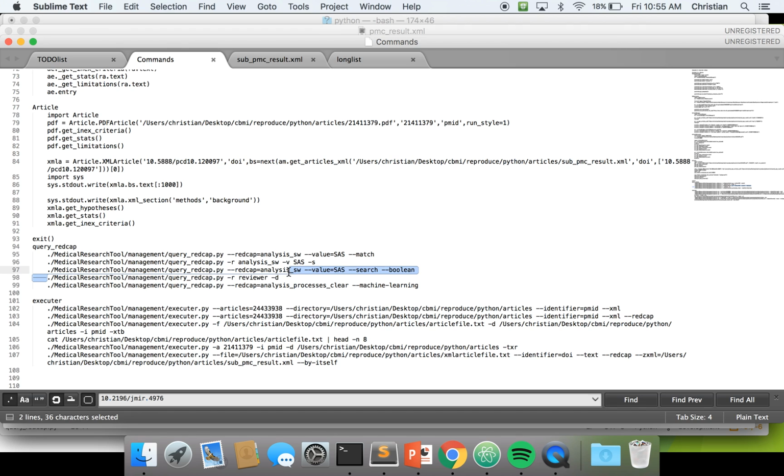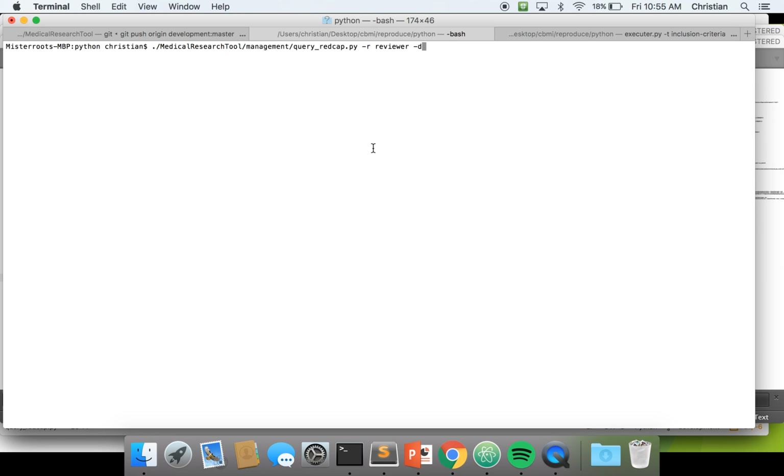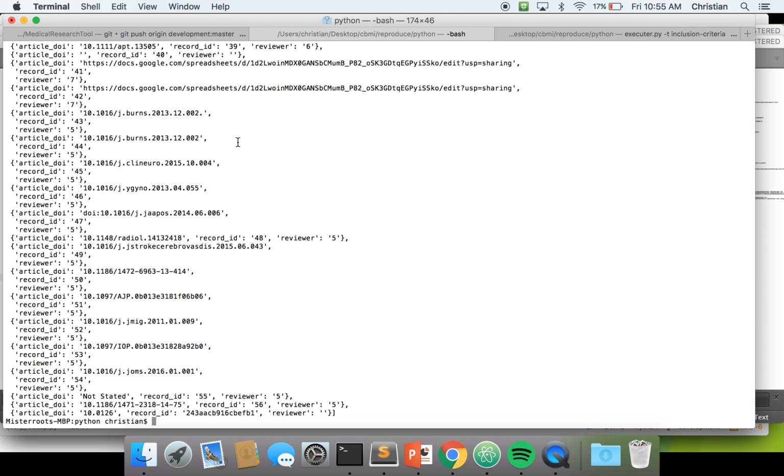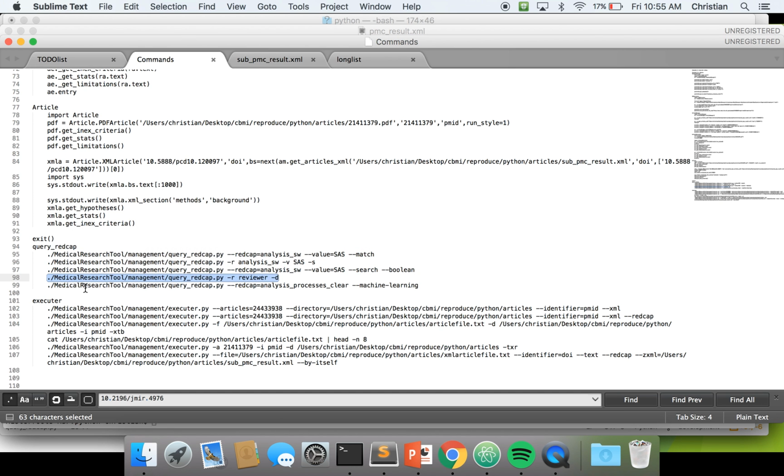Let's keep going. Next, if we wanted to query RepeAT and look for the reviewer, so we give it the RepeAT flag, value reviewer, so we're looking at the field reviewer, and we give it the D flag, which just means all data. It's equivalent to running the databaseManager.getData method. Here you see we have the article ID, record ID, and then the reviewer for all of our articles, exactly like we'd expect. And one more.